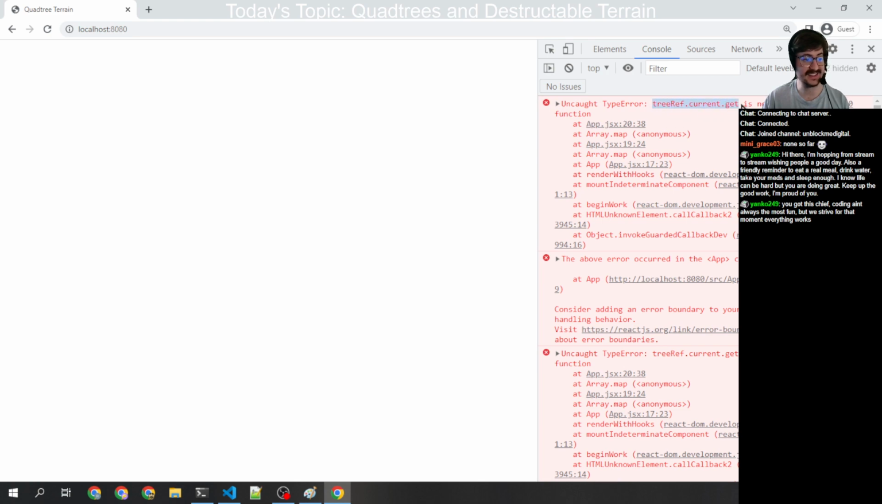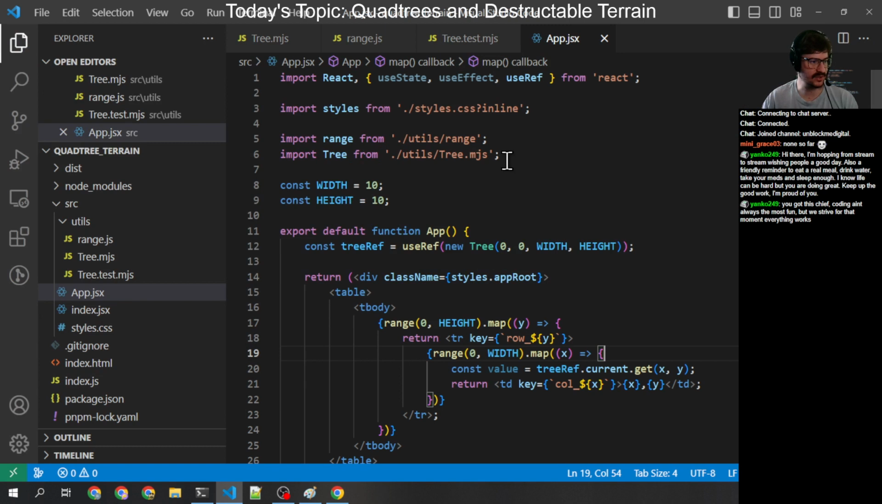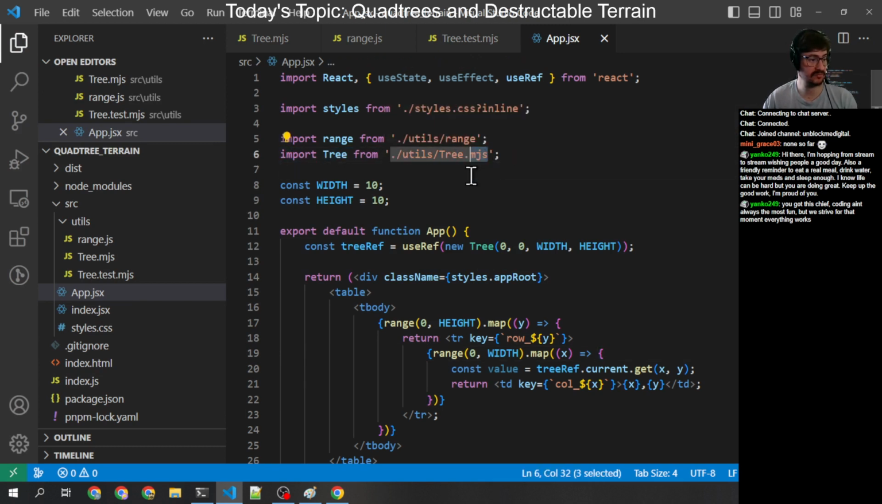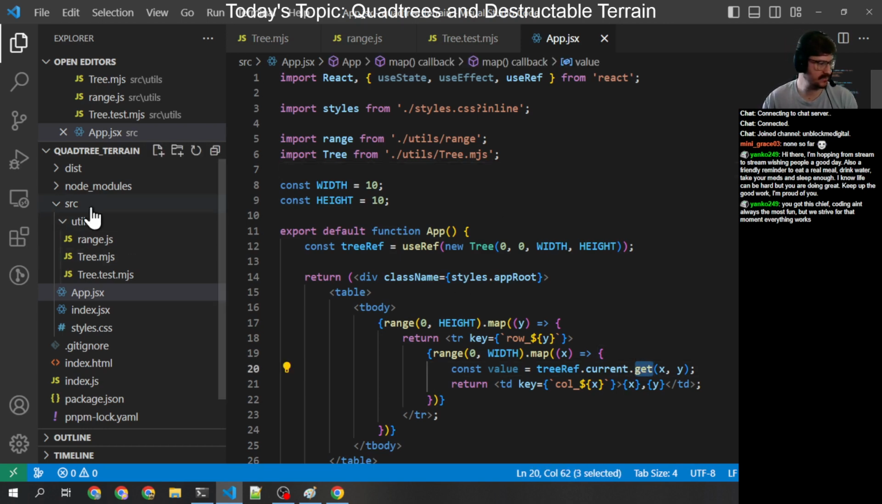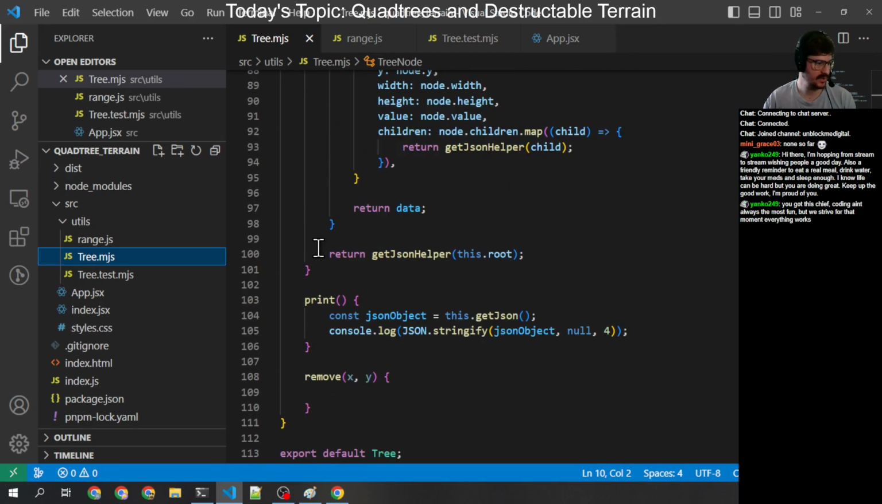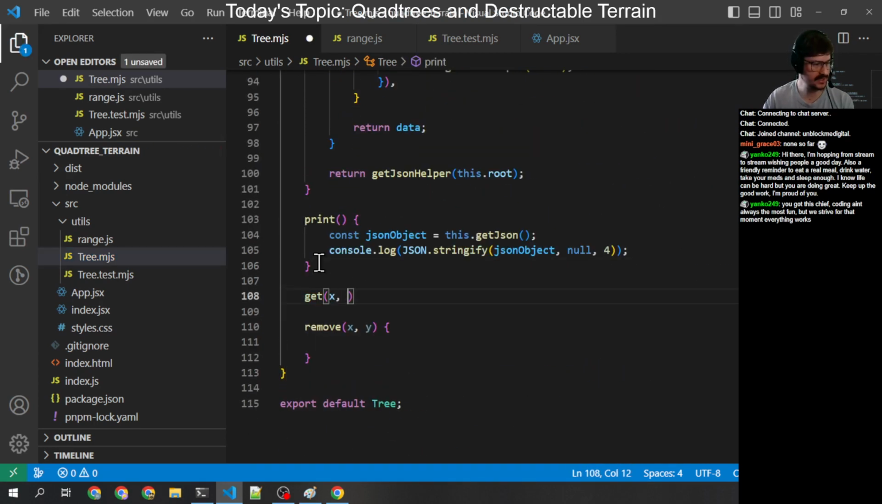So the fact that it gets this far, tree.ref.current.get is not a function, tells me that it was actually totally fine importing this JavaScript file and compiling it, which is cool. I've never tried an MJS file before, so I'm glad this works. Let's go in here and make our get function. Not get JSON, but get xy.